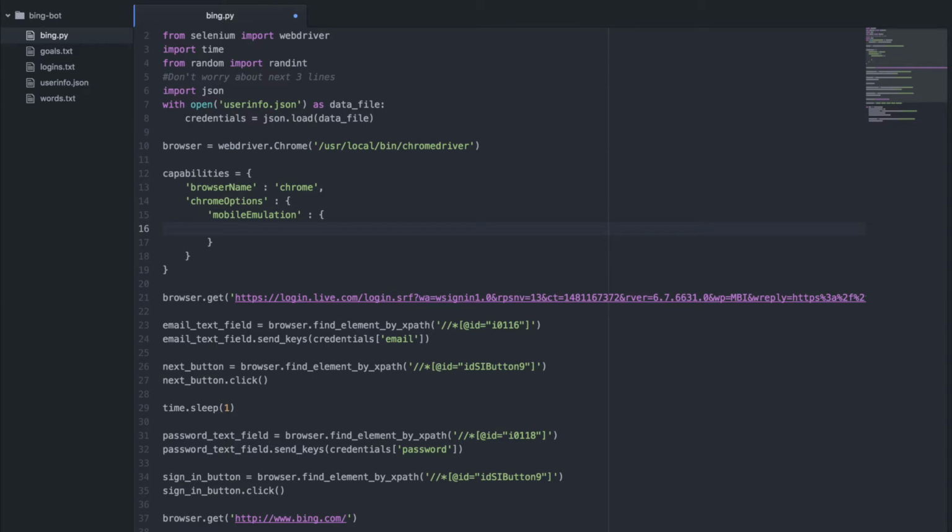This is another option for mobile emulation, and this attribute is called device name. After the colon, we say what our device name is. You could use a lot of different devices, but in this case, we're going to say Apple iPhone 6. You guys got to be careful because this is case sensitive, so make sure you have this capitalized correctly, or Selenium's going to yell at you, Python's going to yell at you.